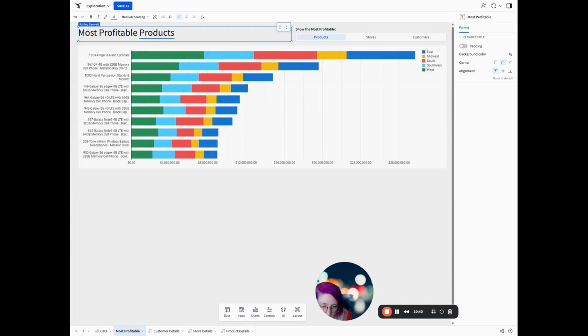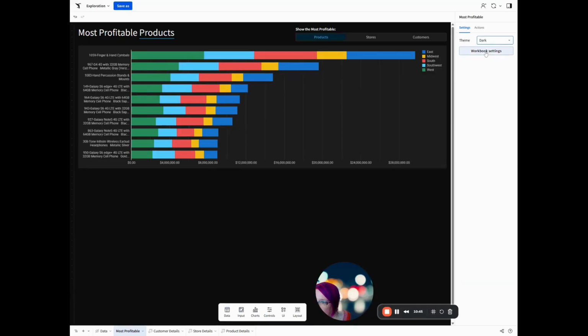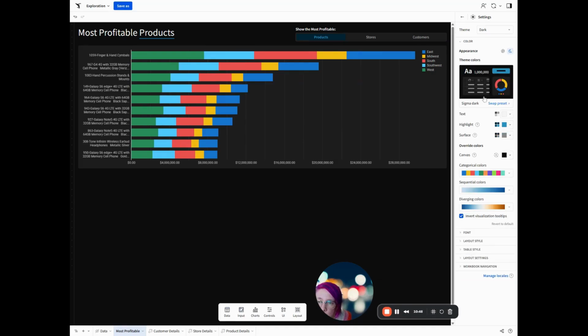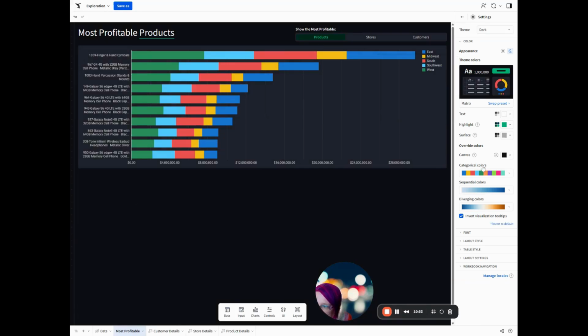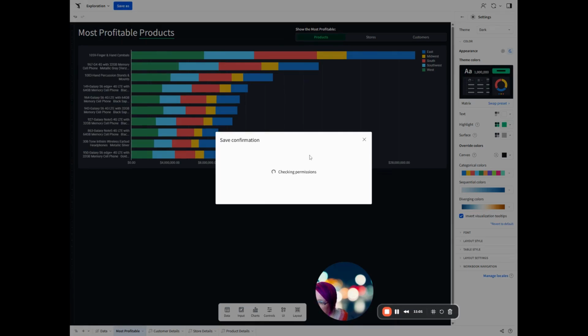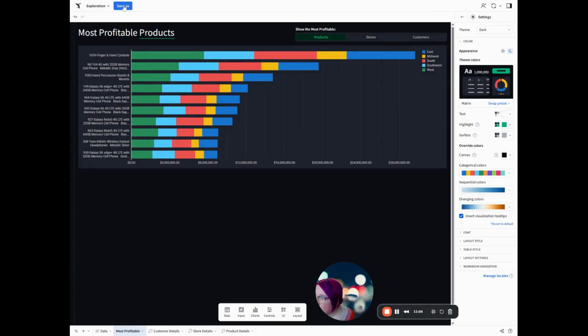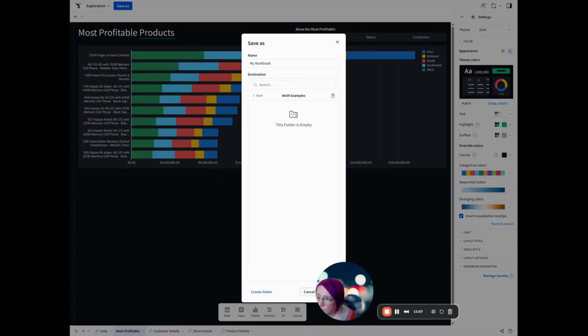Excellent. And then I like to update my workbook theme. I am a dark mode kind of girl, and I will use something else. That looks great. Now I am ready to save as. I will save as 2026 week 5 solution.